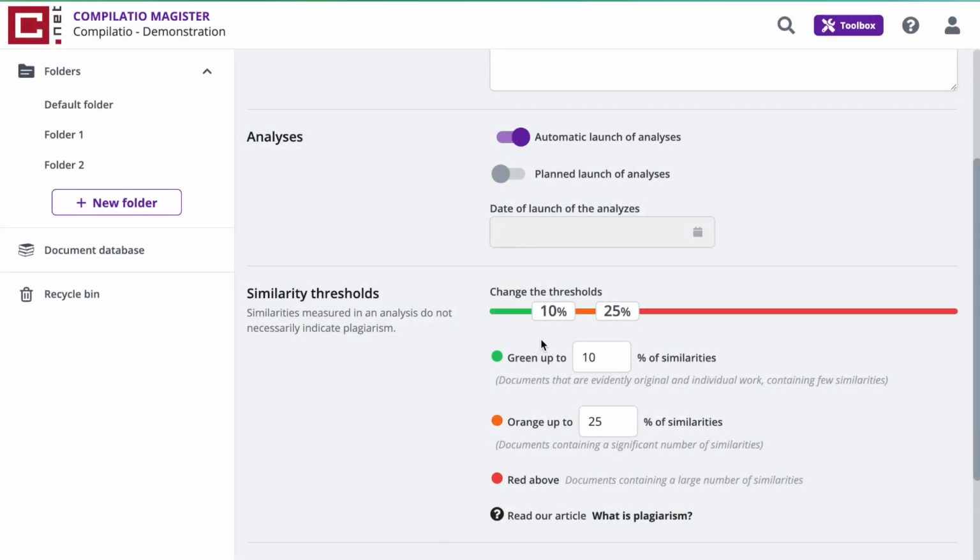To prioritize the assignments to be checked, you can define the thresholds of similarity of your analysis results. These indicators are defined according to your school's policy, the subject taught, or the importance of the assignment.